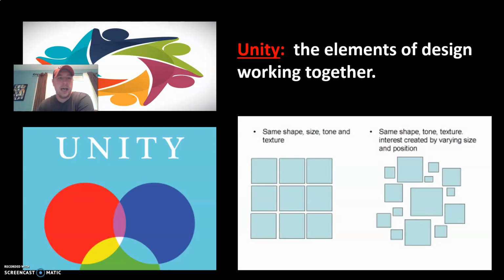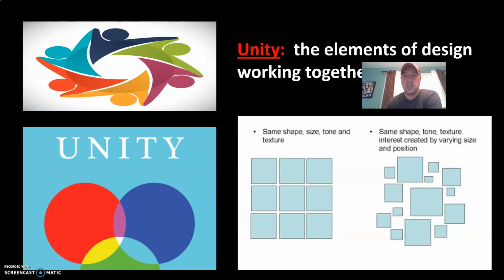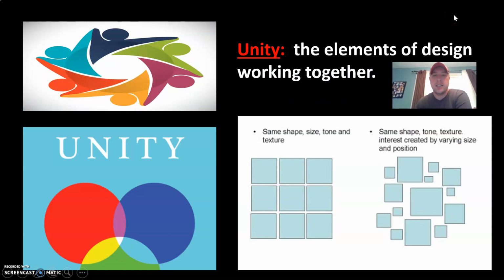Unity. Unity is a pretty abstract word. It's kind of hard to wrap your head around. It's the elements of design working together. So when people are unified, we all work together for the same cause. And in art, it's very similar. Unity expresses all the elements in your work working towards the same goal. It has the same theme. I always like to think of unity as having a theme. So art that has a consistent theme is unified, whereas art that may have multiple themes and get confusing and lost is not very well unified.